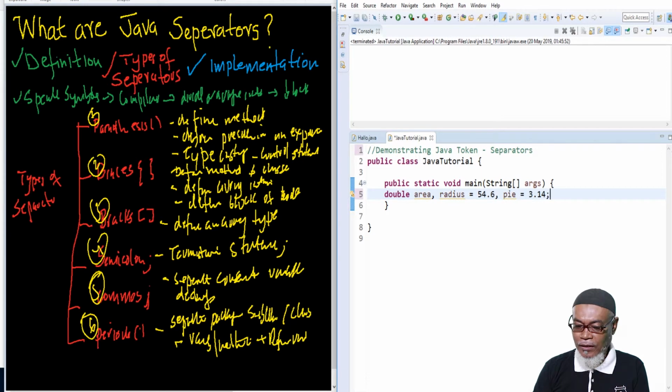So here basically what I have done, I've used commas to separate my variables. So here we have number 5. They are used when you declare variables in a consecutive manner. We have declared them consecutively, and we have used commas to separate them.